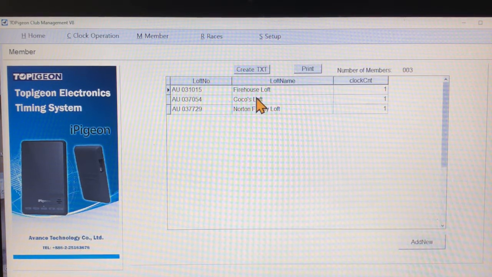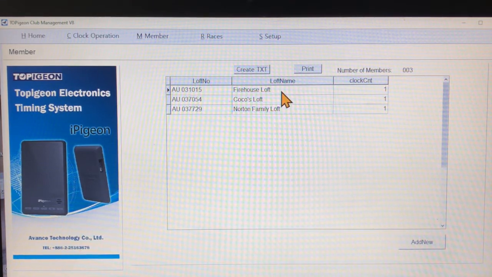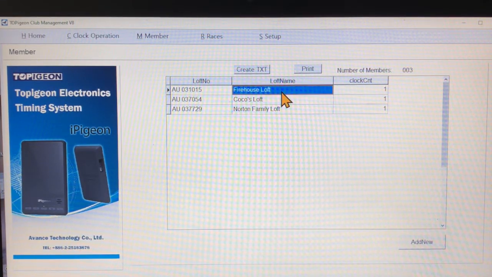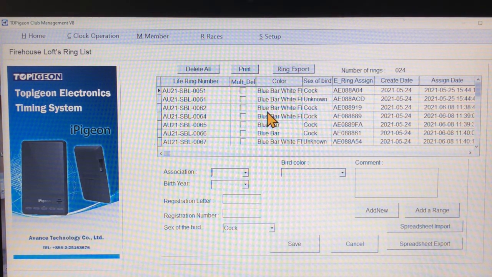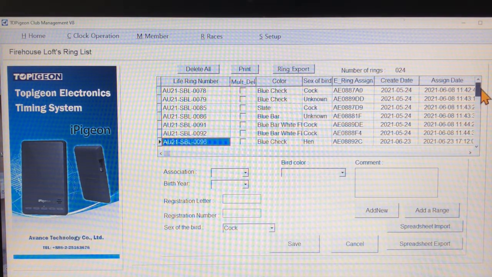And it'll create a new loft. So we're going to use the Firehouse Loft. And so now we have our information in here. We're going to create new birds for this 2022 season. This is obviously the list of all the birds that I had in here last year.